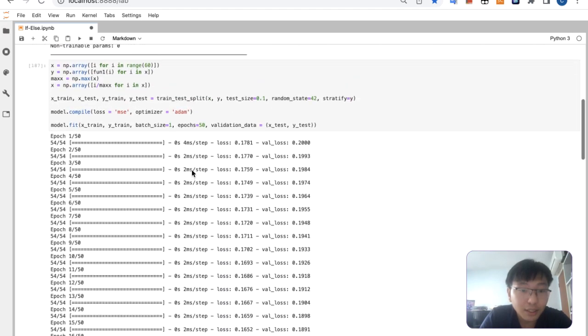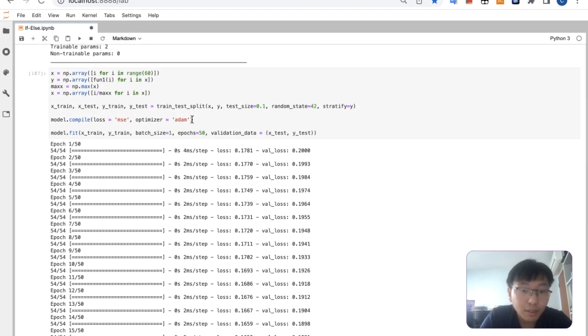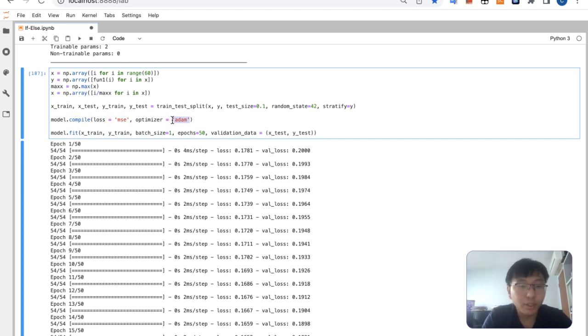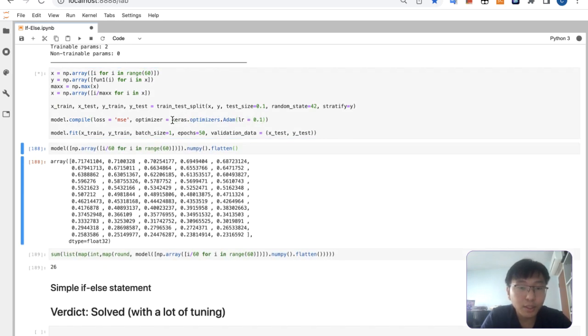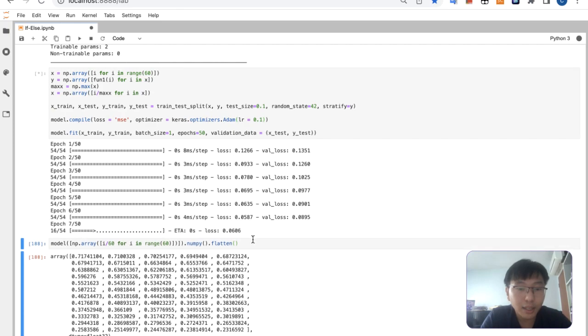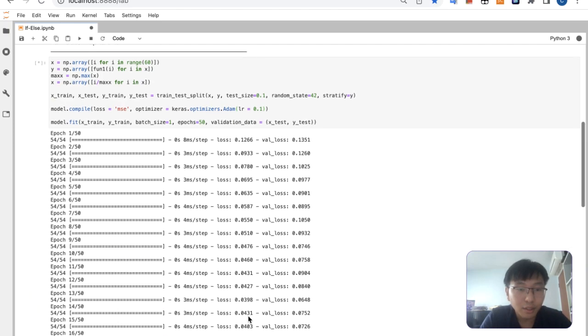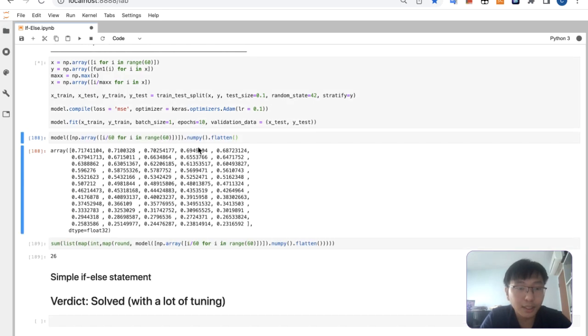Okay, maybe we need to tune this a bit. So keras optimizers Adam, learning rate is 0.1. Let's try 0.1. There we go. See, loss is very good. So actually we don't need 50 epochs. I think 10 is enough already.